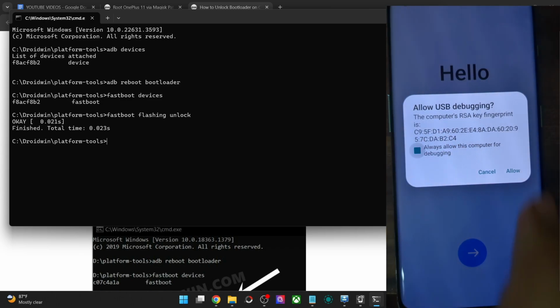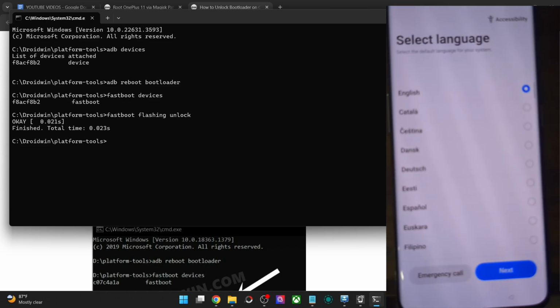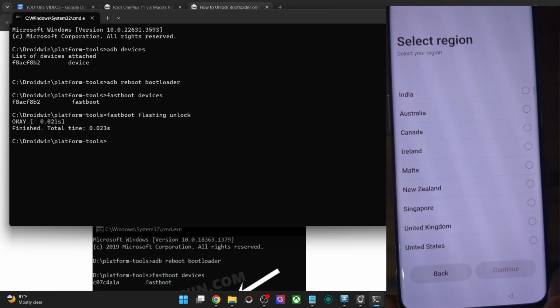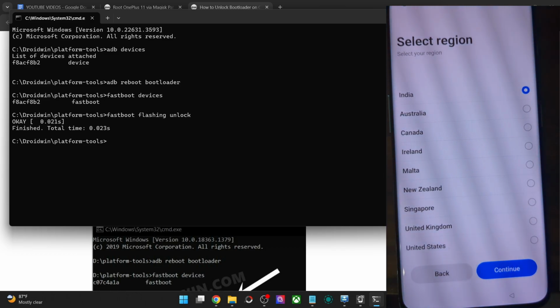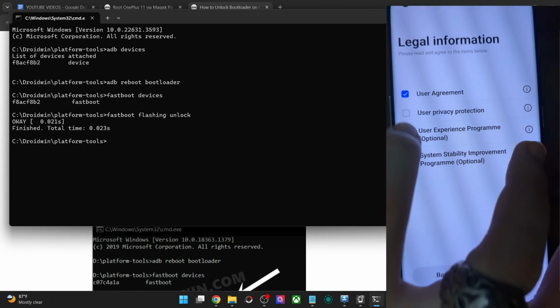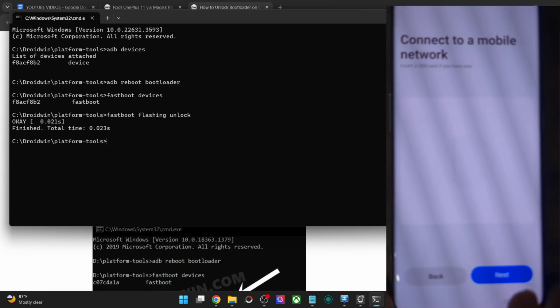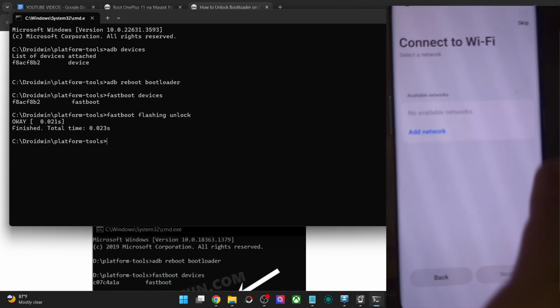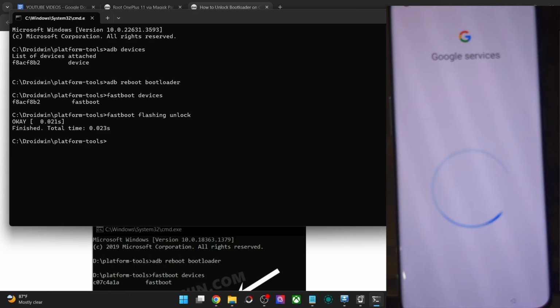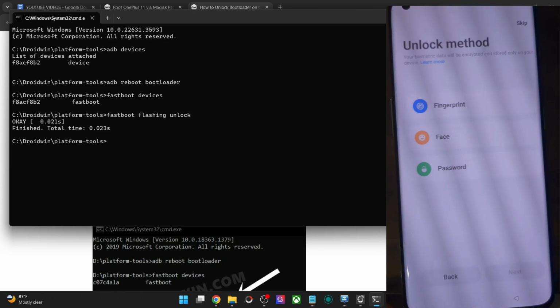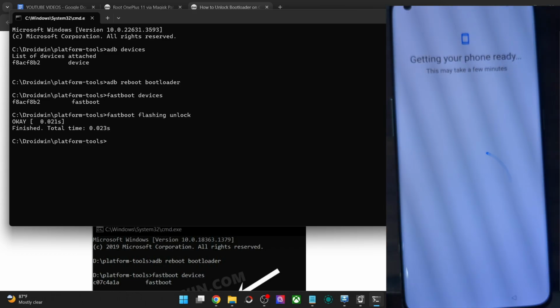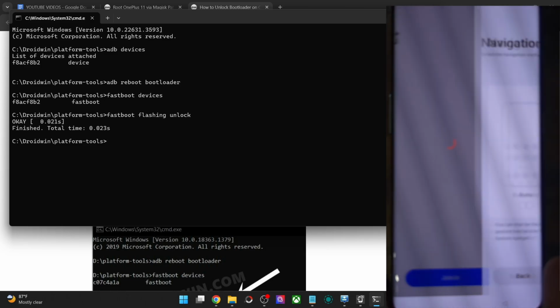If you get a debugging prompt, tap on allow, and let me now set up the phone. As of now, I'll skip the initial setup process. If you want, you may restore the data right now, but I am not doing so. I am simply skipping it. Let me skip the Wi-Fi as well. That is not required for now. Tap on accept the terms and conditions. Let me skip the unlock method as well for now.